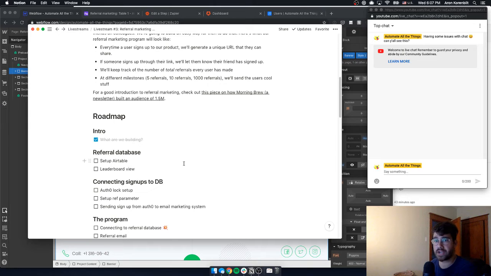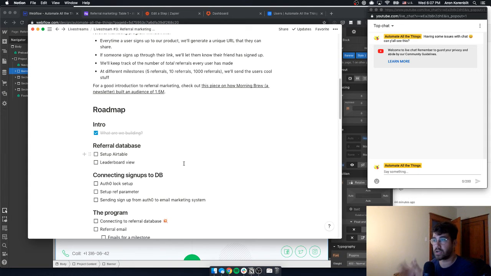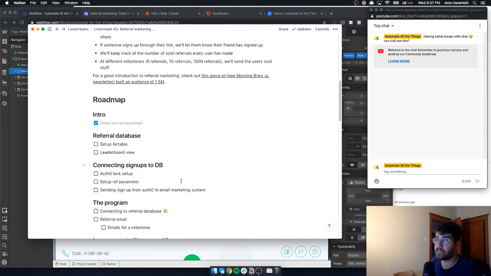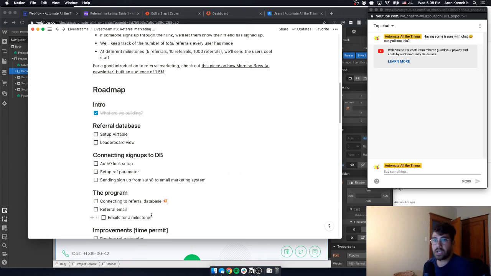We're first going to set up our Airtable database, which is going to track our users and who has referred whom. Then we're going to set up our sign up page using Auth0. We're going to set up a way for a URL to be what people refer each other with. Let's say I have my referral link, which I send to somebody else. If they sign up through that, we want to capture that at sign up. Then we're going to tie everything together: I have a link, my friend signs up, and I want that reflected in the Airtable and communicated. Those are our three large pillars.